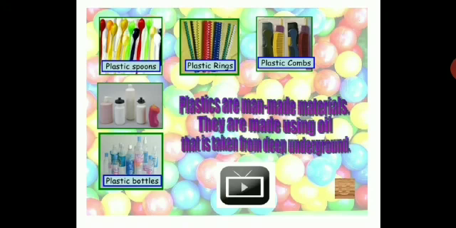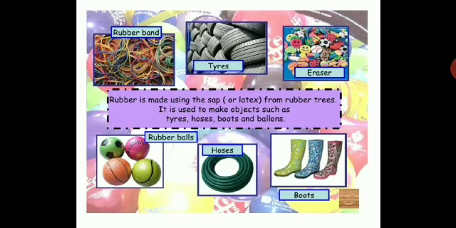Plastics are man-made materials. They are made using oil that is taken from deep underground. So it is man-made, and out of plastic you can make so many things: plastic spoons, plastic rings, plastic combs, plastic water bottles. Then rubber.